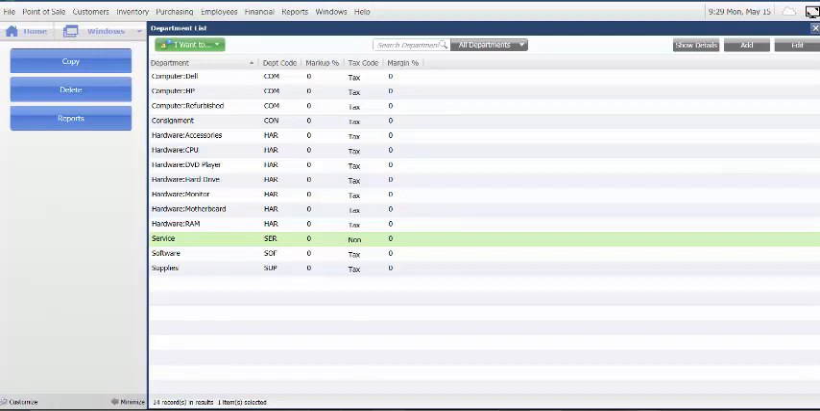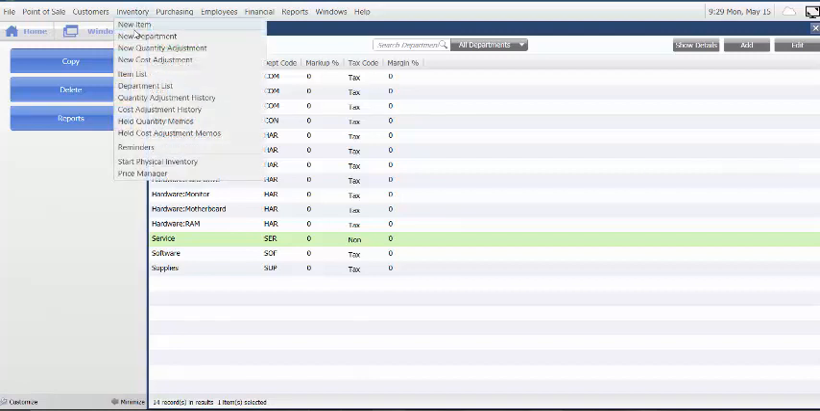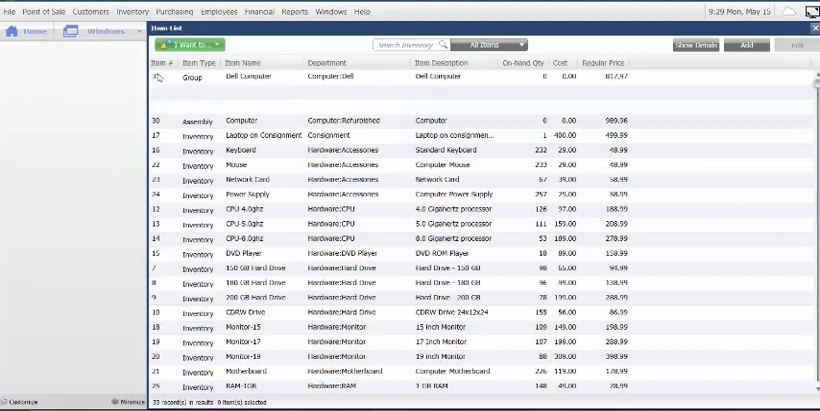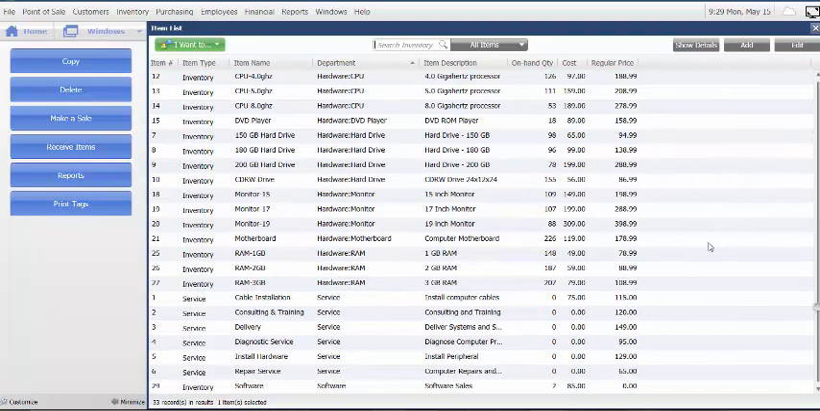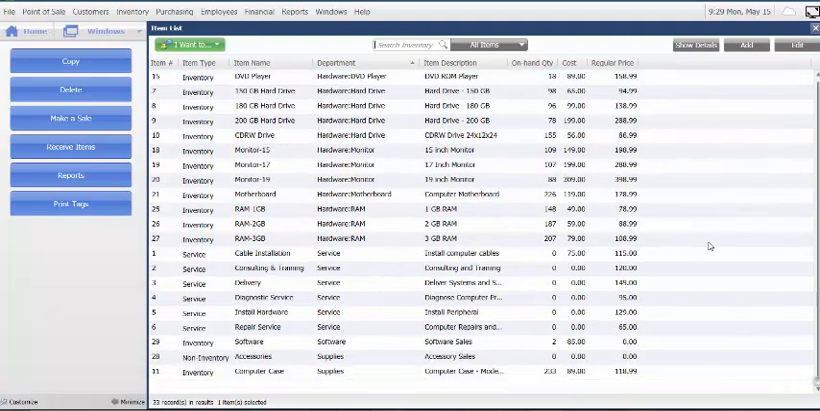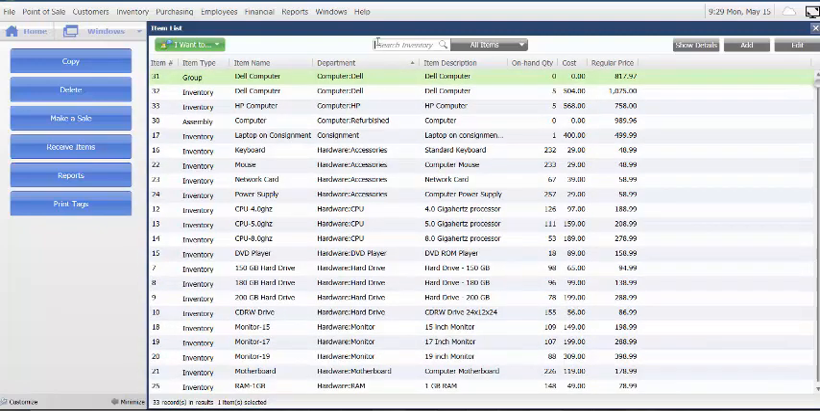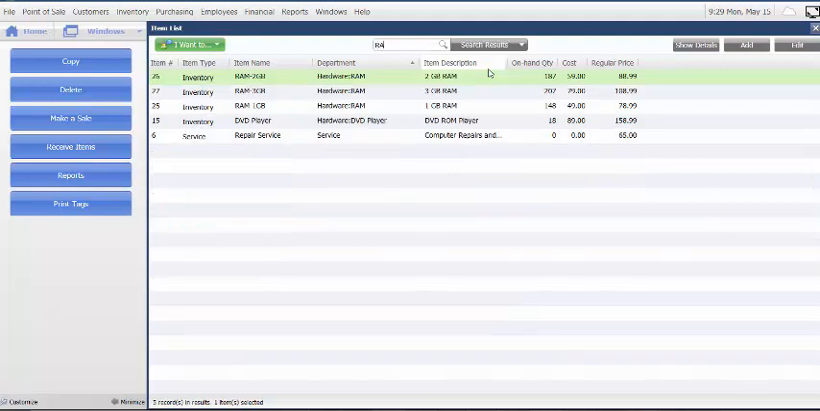Also, you want to be able to filter your item list for purposes of changing prices, printing tags, or conducting physical inventory counts. So let's go to the item list, and I'll give you an example. Here in the item list, you probably have a lot more inventory items than what's shown here, but you're going to want to be able to search out a particular department. So let's see everything that's under the RAM items.